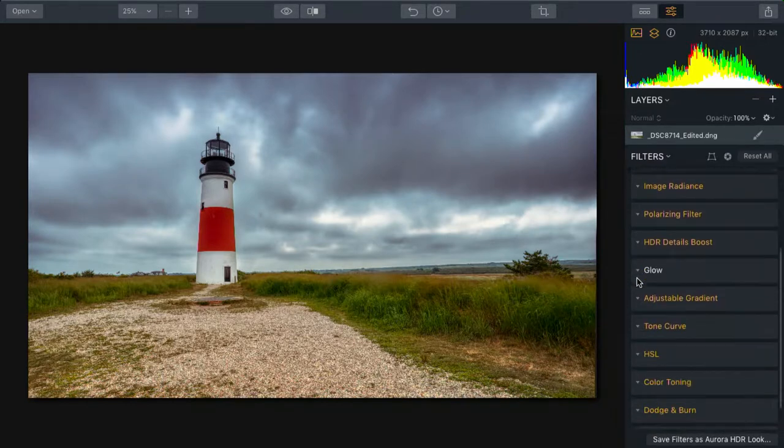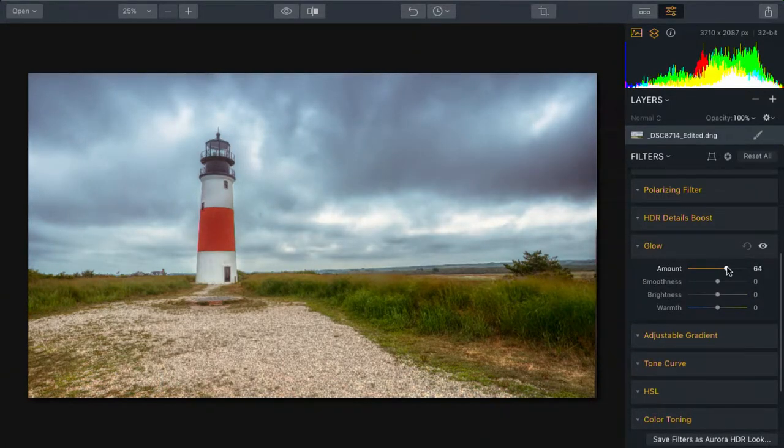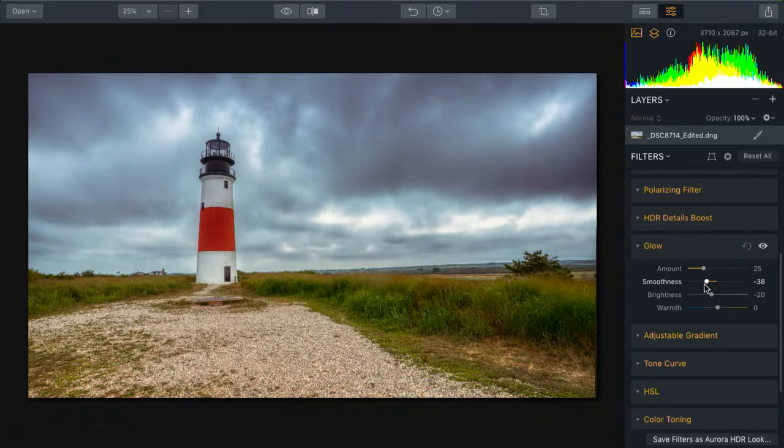Now, let's take a look at the remaining controls. Glow is going to add glowing areas to the image. And you can adjust the smoothness and the overall brightness. Now, most of the time, I don't use this. But one of the things that's quite useful is you can actually add a negative glow. So if we set this here to a lower amount and play with the smoothness settings, we can actually get a little bit of darkening.